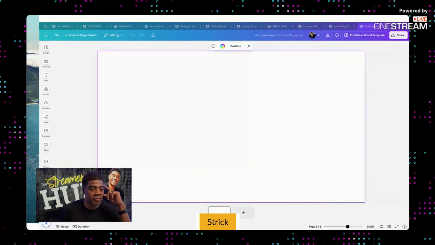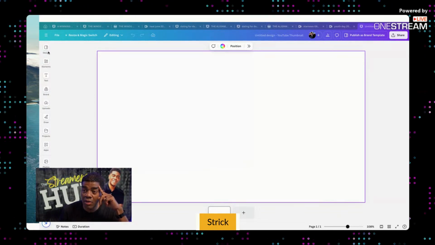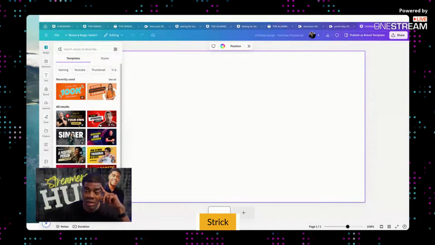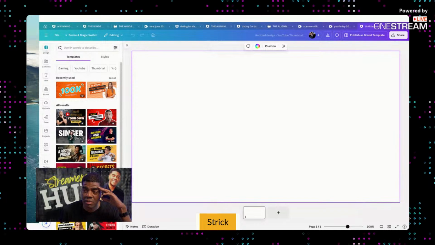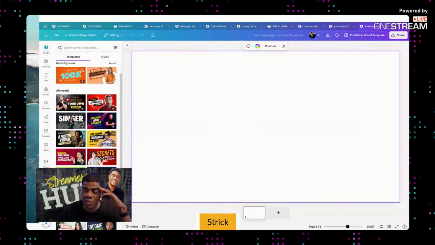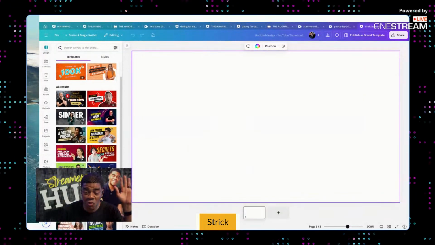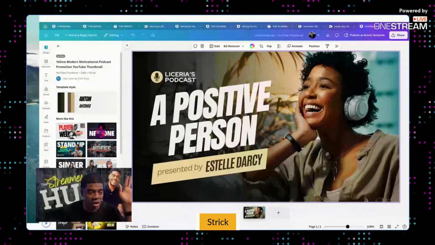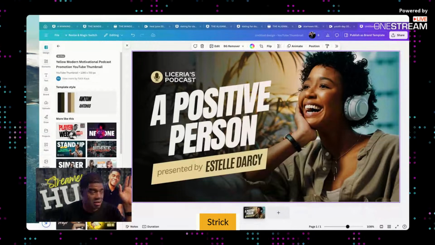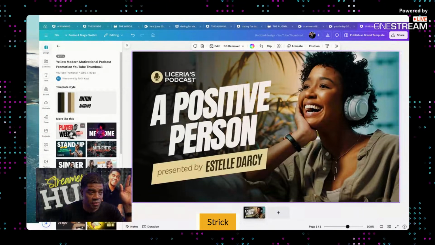Okay. Now, here are the designs. We're going to go through a couple of these, some of the ones I've used in the past. I really like this one. You talk about engaging, right? This one is really cool.